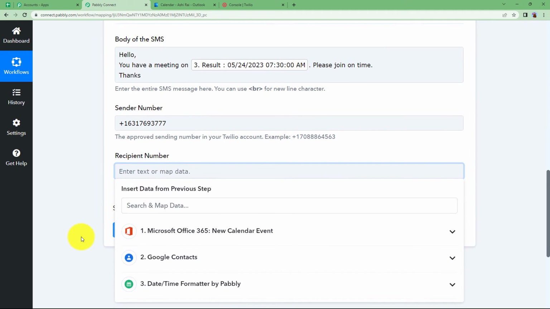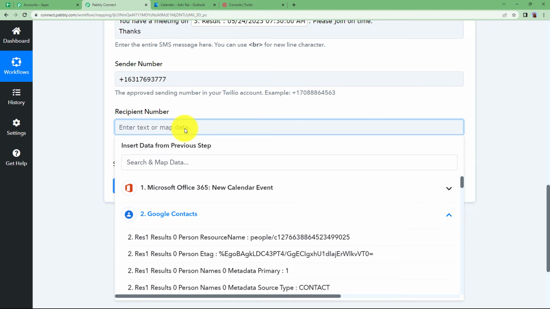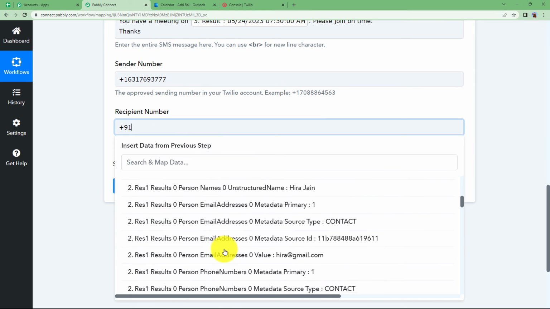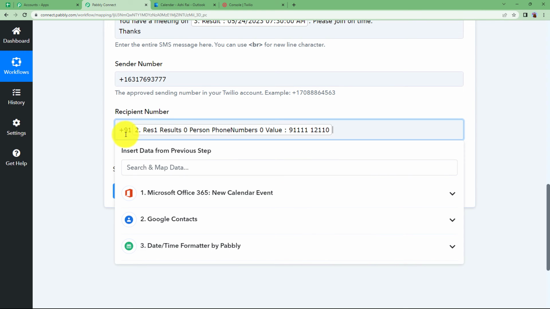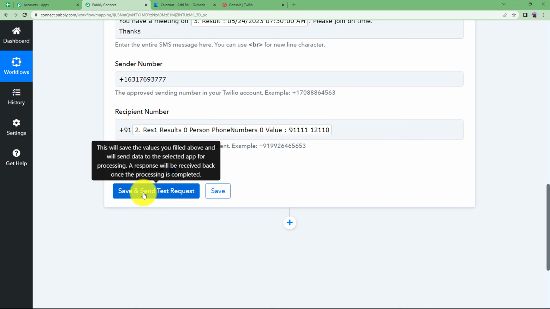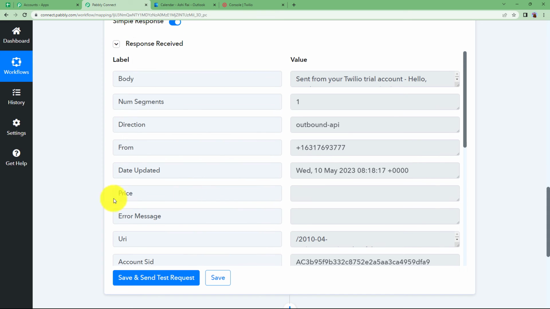Now recipient number, so we are going to map that from this Google contact. Make sure the number includes the country code before it. Okay, so we will write +91 first. This is my country code and I will get the number from here. So I will map the number. You can take this number also because it already has +91. Okay, so I am taking this one because I have already added +91 and now I will click on save and send test request. And see, here we have received the response sent from your Twilio trial account.